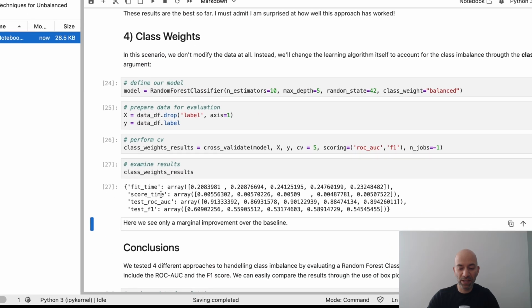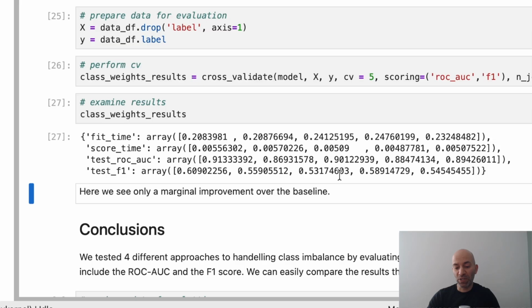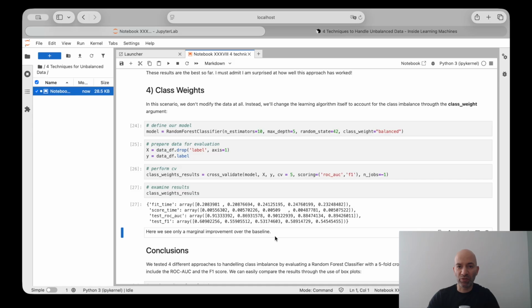The results are not really that great. We can see that the ROC area under the curve is in the high 80s to low 90s. And the F1 score here is really not that great. It's actually just a little bit above the baseline that we saw earlier. So setting the class weights really did not help in this case. It could be that the class imbalance is too high for the weights to really provide that much of an effect. So that might be a reason why this approach didn't work. But it's quite interesting to see these results.